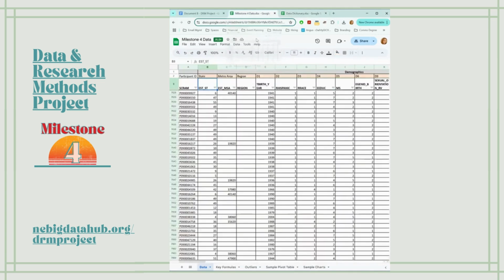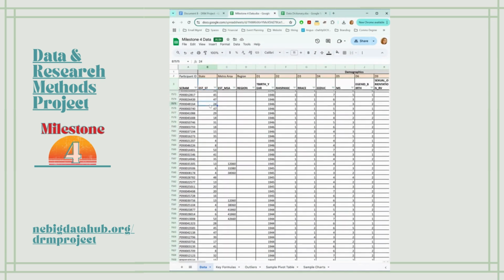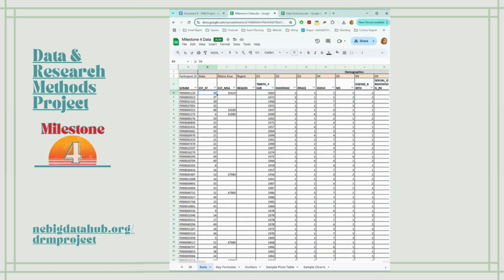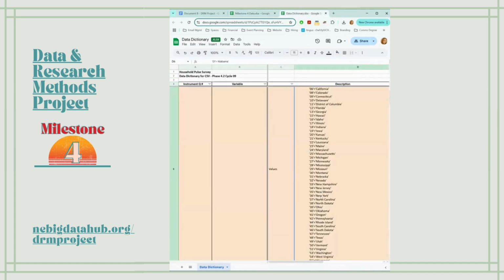So let's go back over here. All right, so to give you an example, I'll go all the way to the top. Our first person is in state number 34. State number 34 is New Jersey. Okay, so we have a resident of New Jersey.